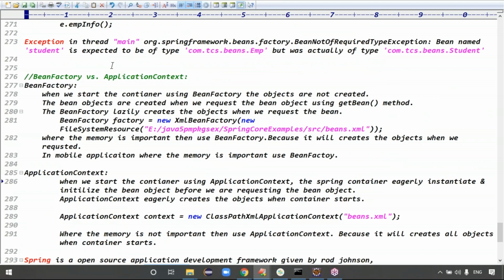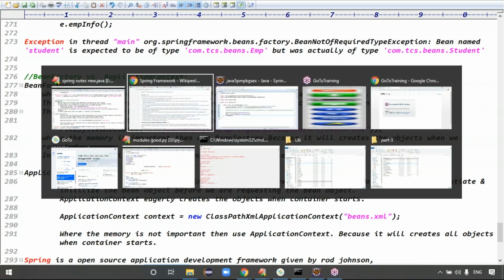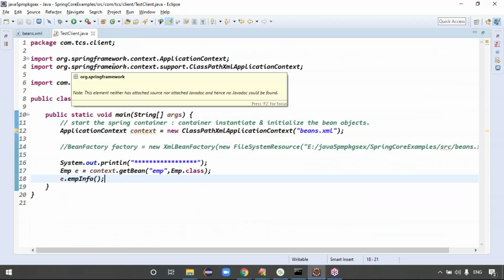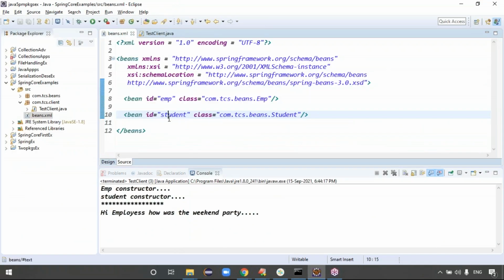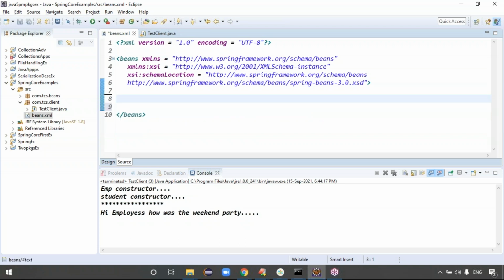And tomorrow when we meet, we'll go for annotations, like the @component annotation. Yesterday's class we configured the bean class here, right? Tomorrow we will see how, by eliminating this XML code, we can achieve the application requirement using annotations.